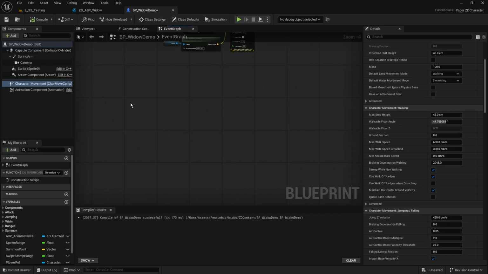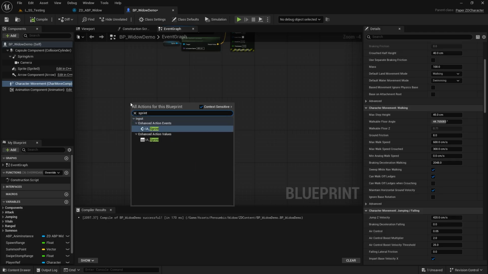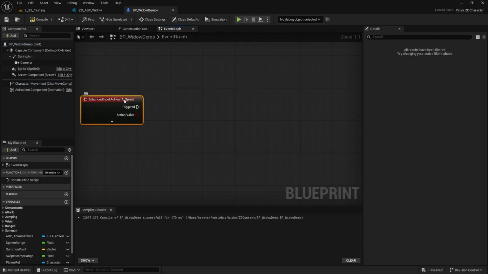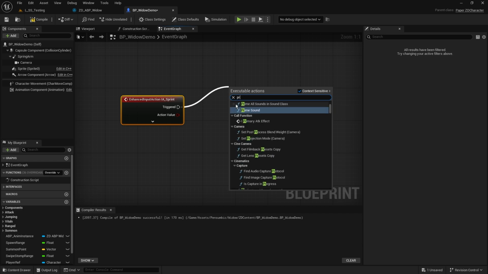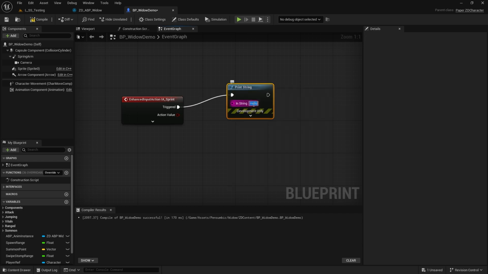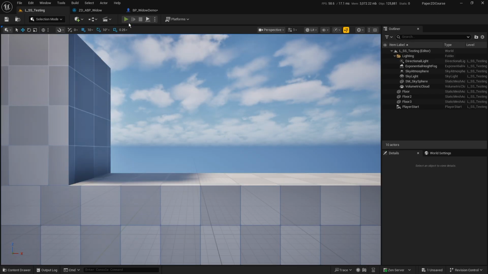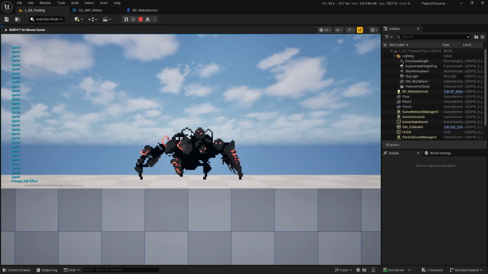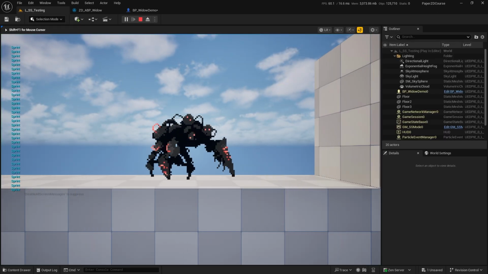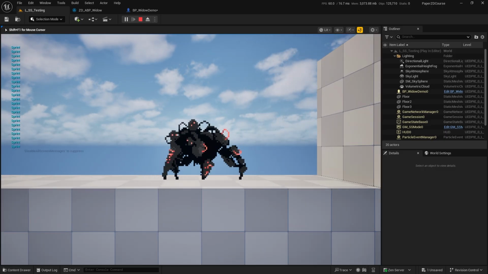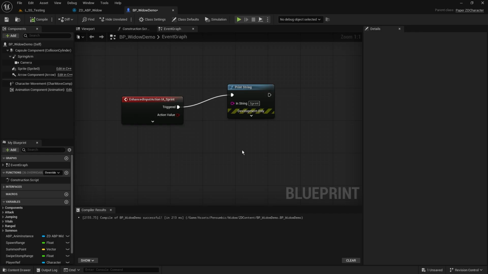Well, let's go back into our widow and add in a sprint event. If I've left it as default, then triggered is going to fire every single frame. So let's test that out just to show you what I mean. I put sprint into here, press play, and hold down that left shift. You can see every single frame it's going to keep on printing. Now, I don't really need to tell my character every single frame that you are sprinting.